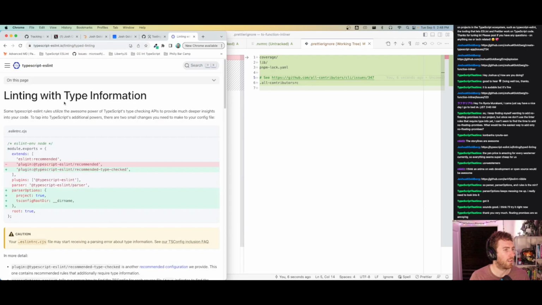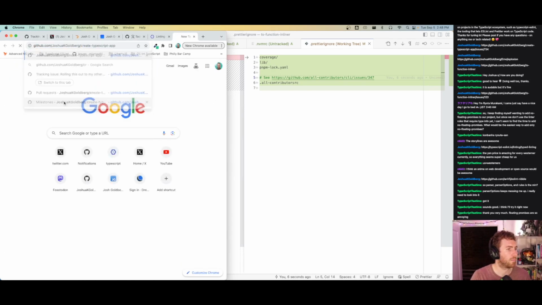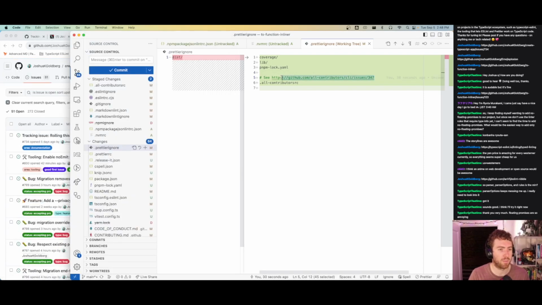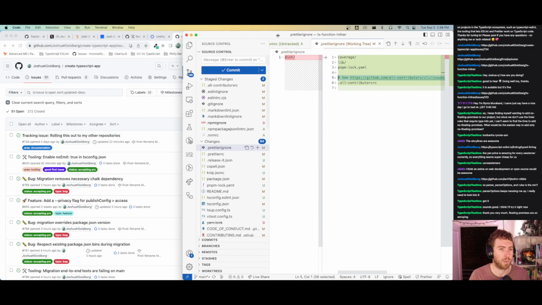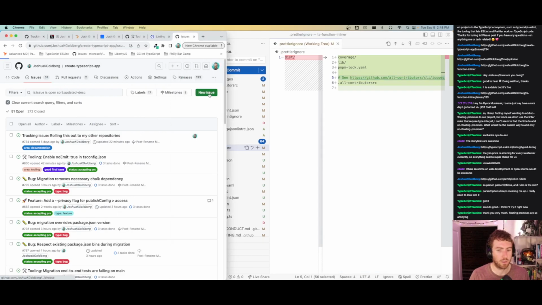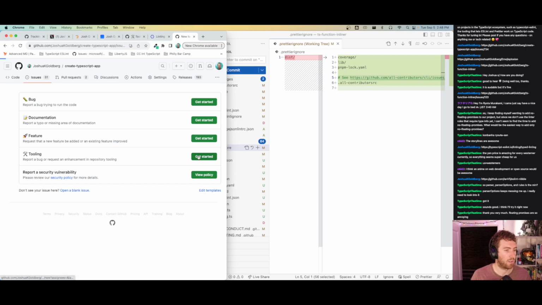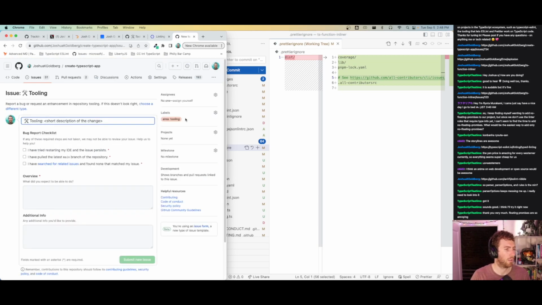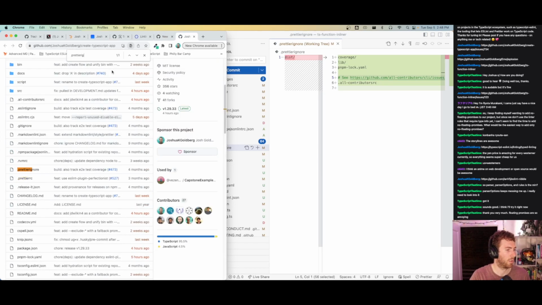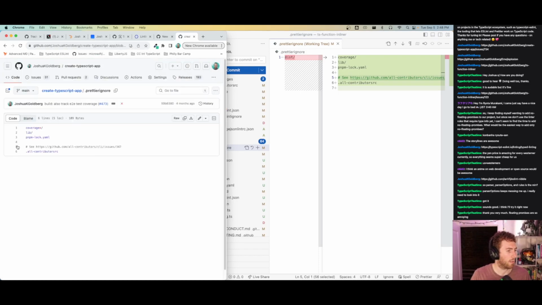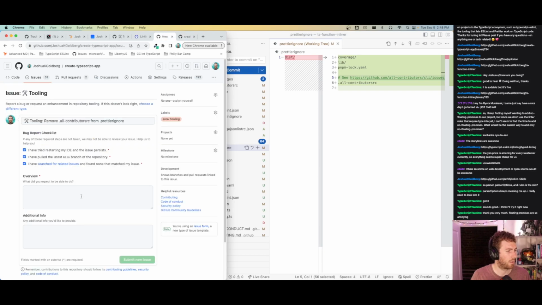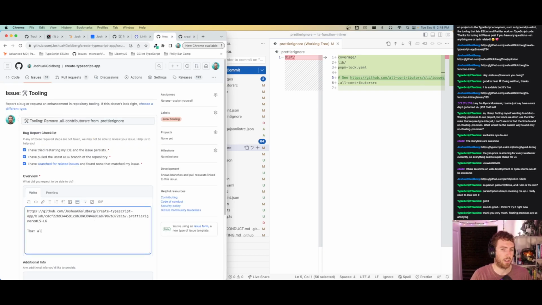So I'm actually going to file an issue on this. Hooray! And this is probably a good first issue. Just remove this from the prettier ignore. Yay! Alright, so tooling. Remove all contributors RC from prettier ignore. We go to prettier ignore and copy the permalink for it. That's the all contributors CLI issue. I'll just get to it.